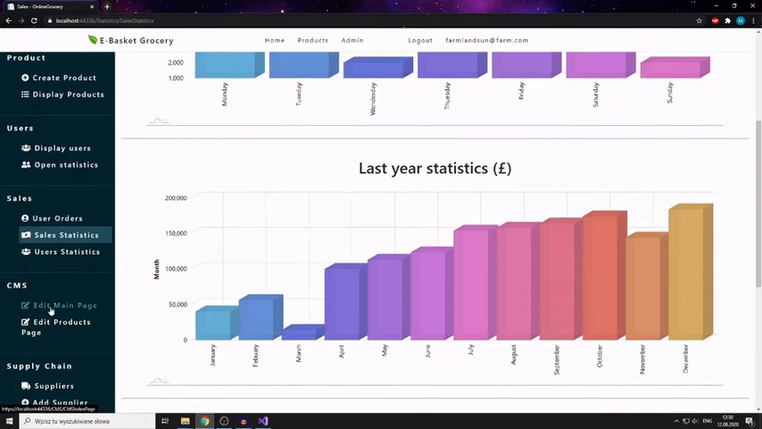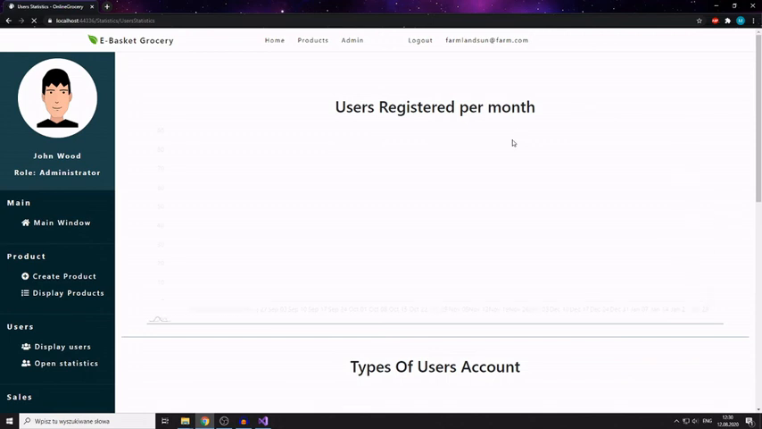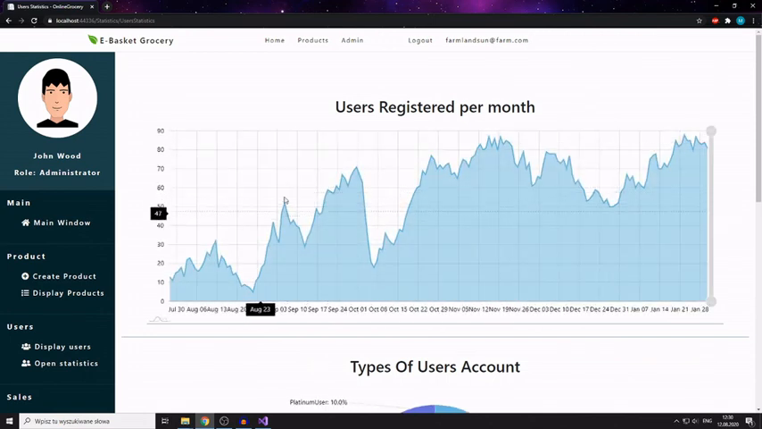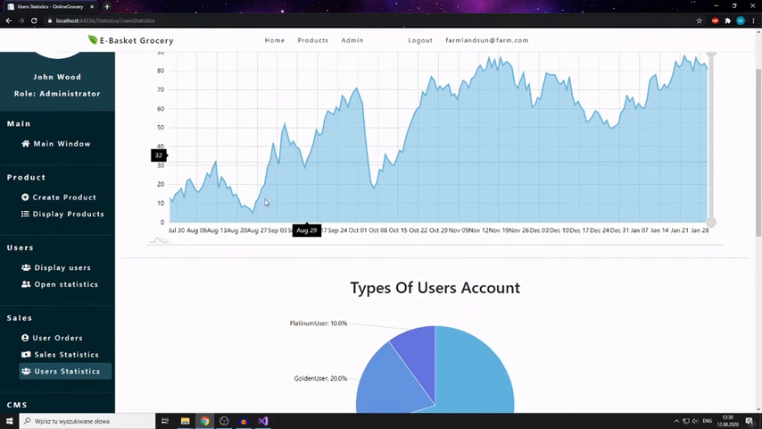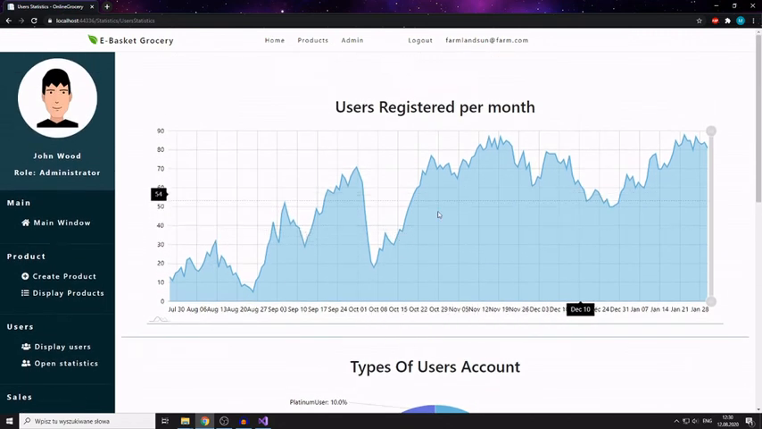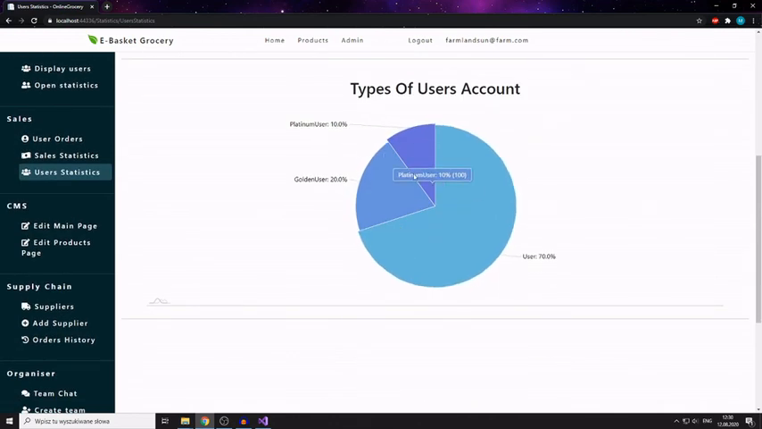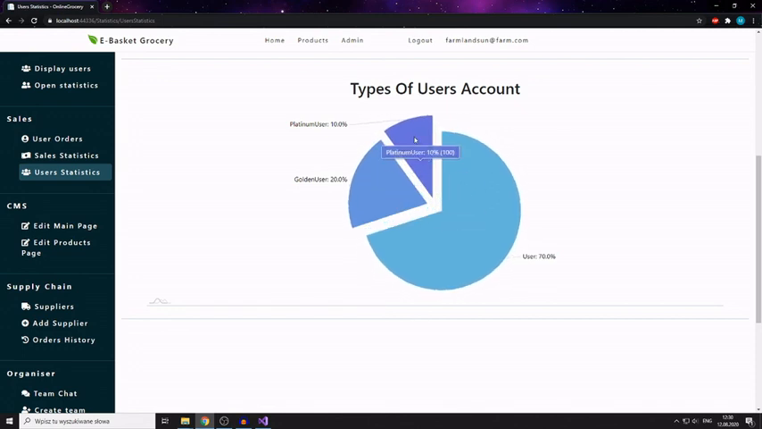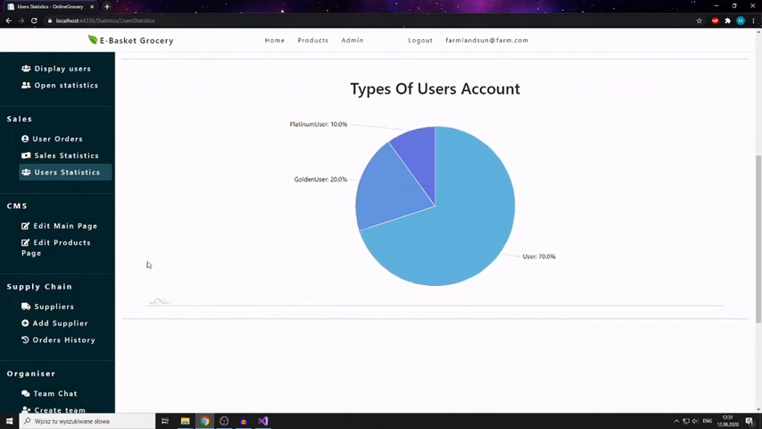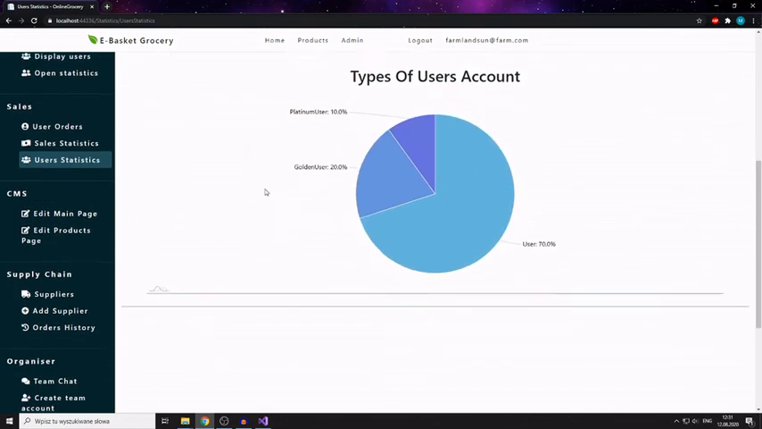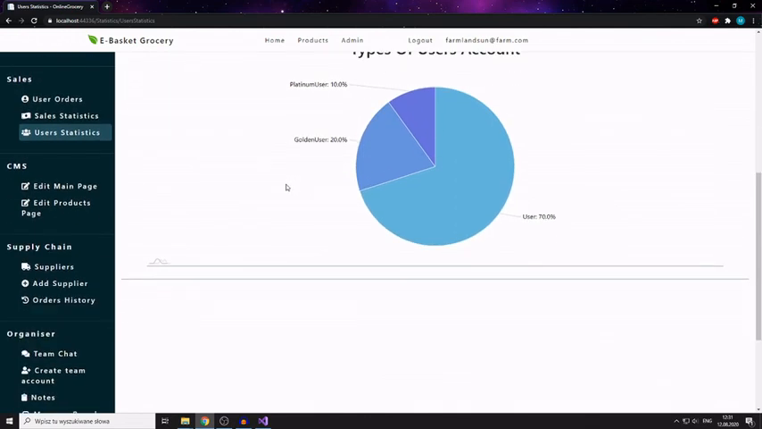Okay, we got as well the statistics for the users. So as you can see, this is as well mock data. Some information shows how many registered users are per month, or types of accounts, because in this website we got 3 different types of user accounts. So it's platinum users, these are very, very loyal customers, or golden users, so these are quite loyal but not as much as platinum users, and the normal users. And I used AmCharts to create all of these charts. And the data is saved on the database, but just mock data.